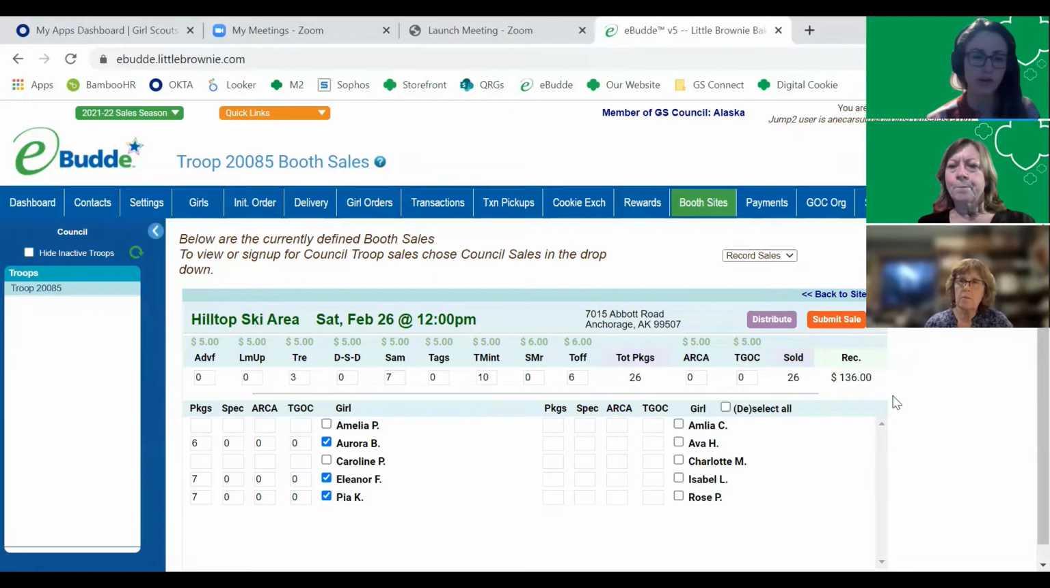Cheddar Up and eBudde do not have any kind of connection whatsoever. Your Cheddar Up might as well be a handwritten check. eBudde doesn't know about it and will never know about it. Those are two systems that will never talk to each other.